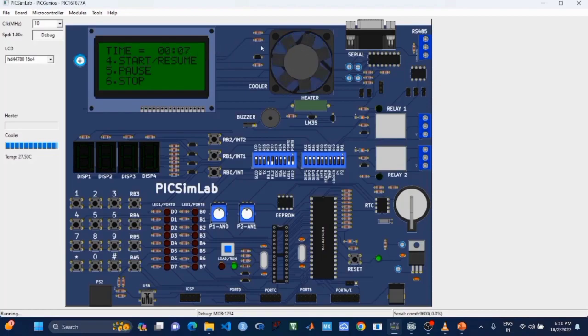Here we can start, pause and abort as required using 4, 5 and 6. Now if we press 5, it pauses, the fan stops rotating. Now if we press 4, it resumes again, and once the time is up, it shows cooking time up. Since if the timer goes to 00, it shows cooking time up.